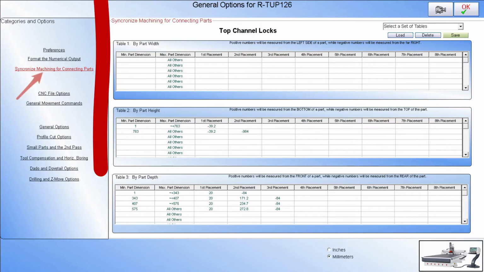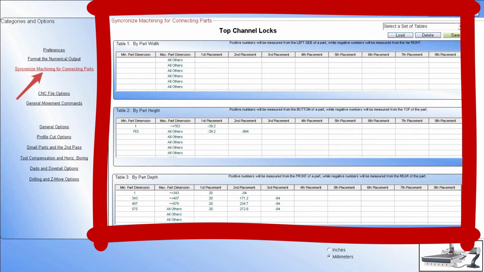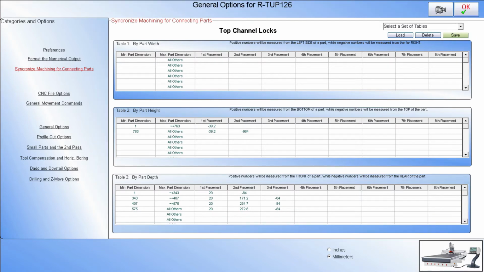This brings us to what we refer to as user-defined synchronization tables. Assigning the same synchronization table to two intersecting parts allows machining to be placed at locations so that the Lockdowels on one part perfectly match the appropriate machining on an intersecting part.